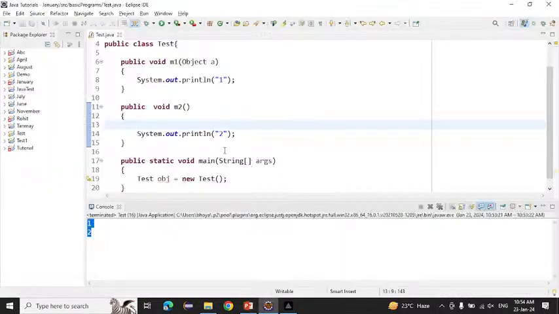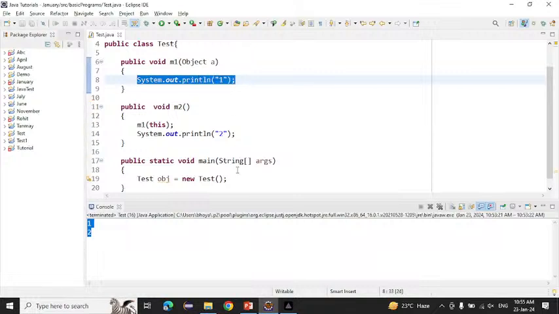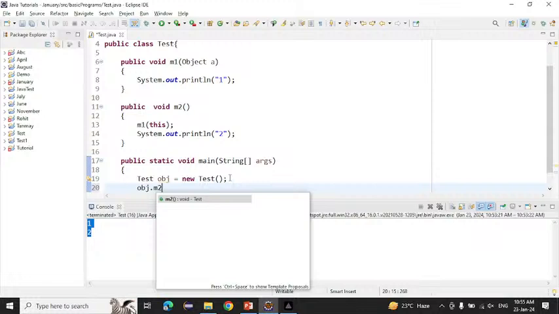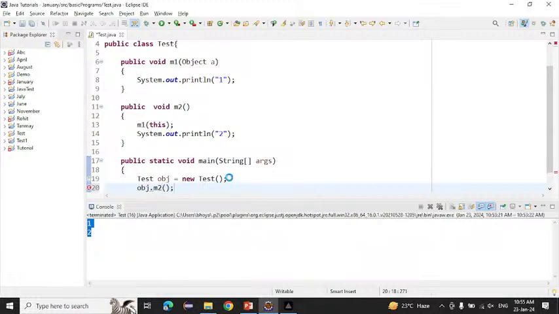So how will we call that? Simply I will write m1, call that method, and inside it I simply pass this. If I call it like that, it will find the m1 method which has one object parameter. Here is the object parameter. It will come here and print 1 on the console. But before that we have to call the m2 method also, so object dot m2. If I run this now, 1 and 2 is printing on the console.